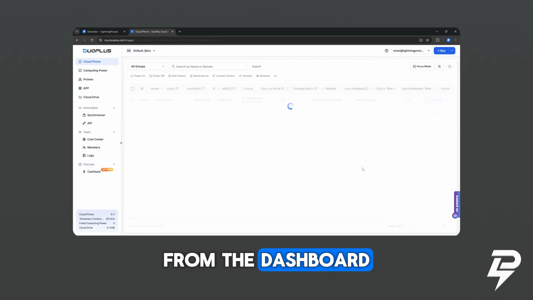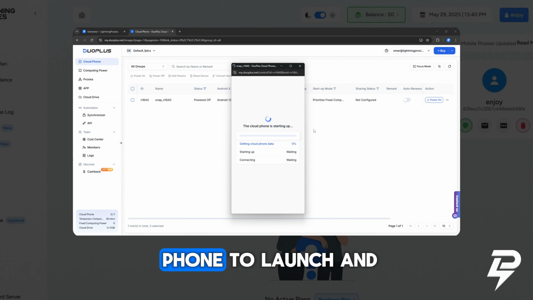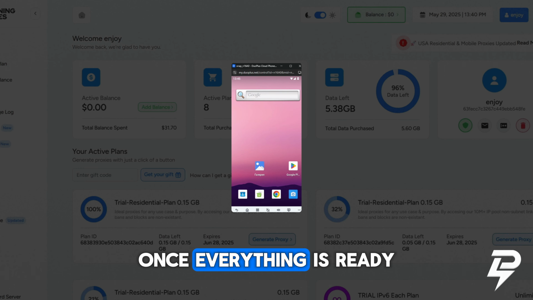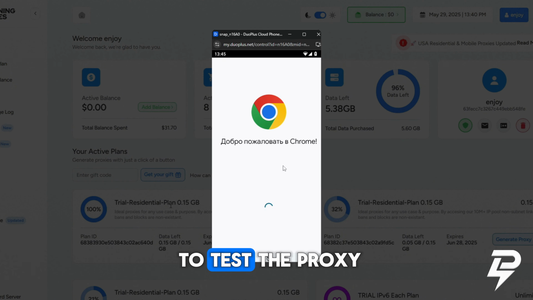From the dashboard, click Power On and wait for the cloud phone to launch and fully set up. Once everything is ready, you can start browsing to test the proxy.